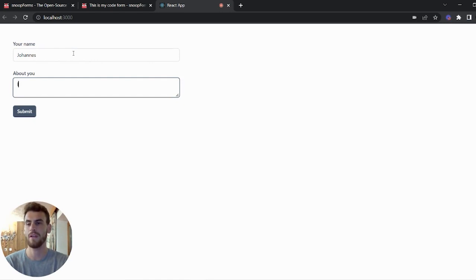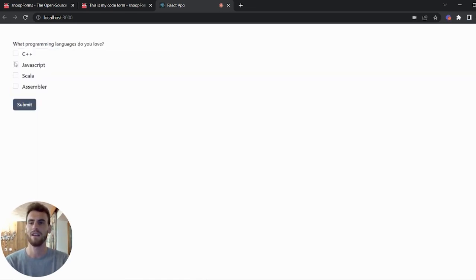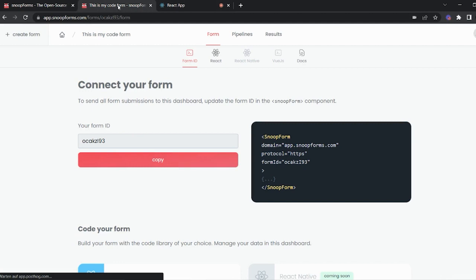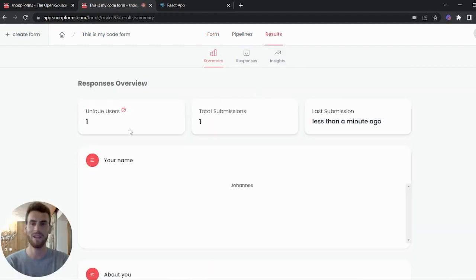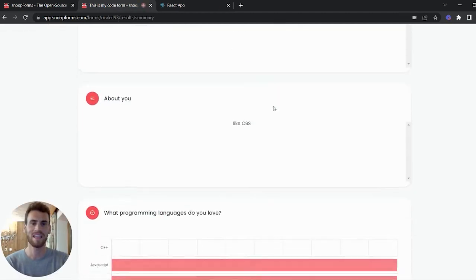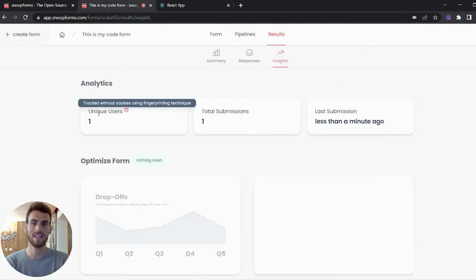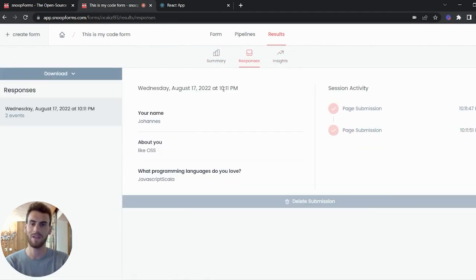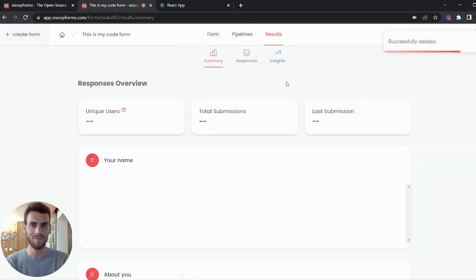About you, likes open source software. Cool. Oh, there's a typo in it. But yeah, I like JavaScript. And here we have it submitted. So now let's check it out in the Snoop Hub. And we have the submission here. You can see the data. You can have the same analytic insights. You can manage your submissions here. You can delete some. Why not? We delete it. And yeah, that is it.